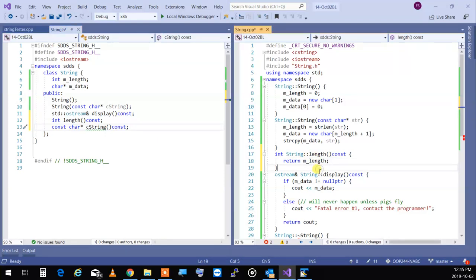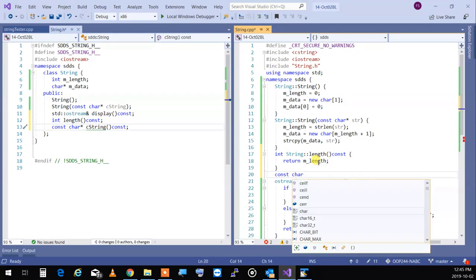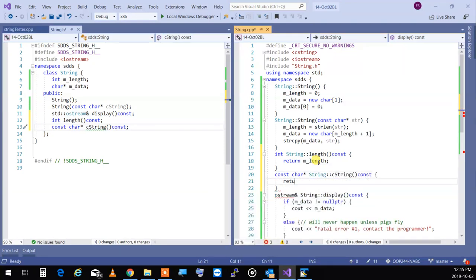not supposed to. So in here, I'm going to say const character pointer string cString const. And all I need to do is return mData. Okay? And because my system is designed and everything always has a value, we have no problem. Life is beautiful. It is going to work.